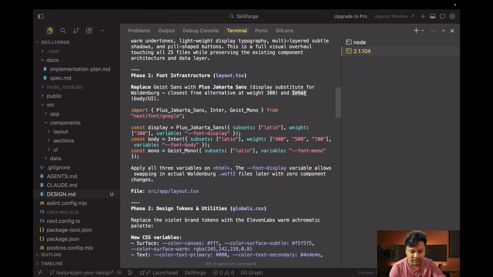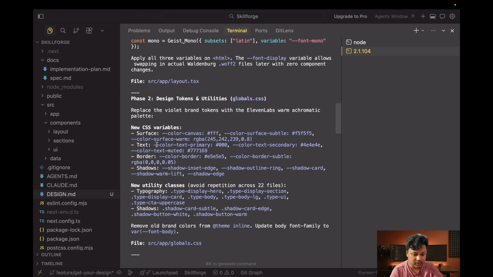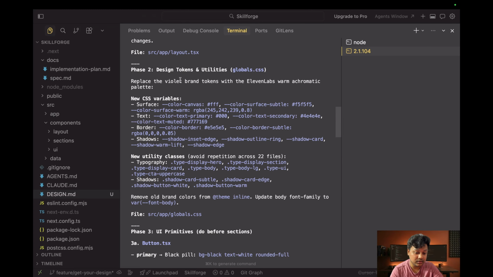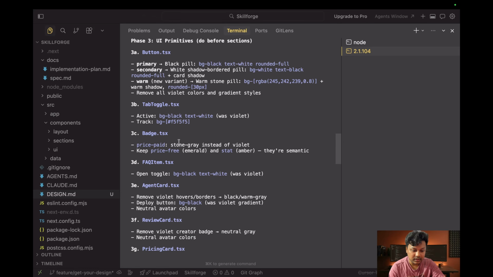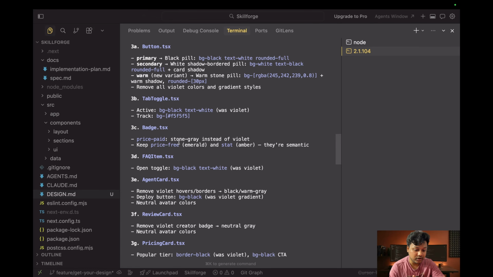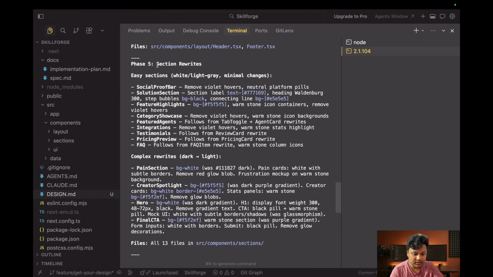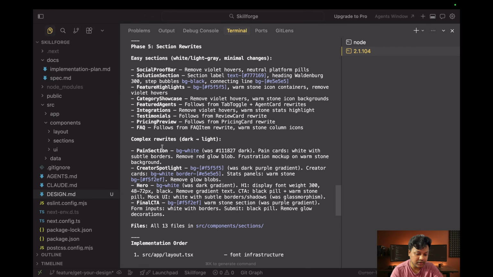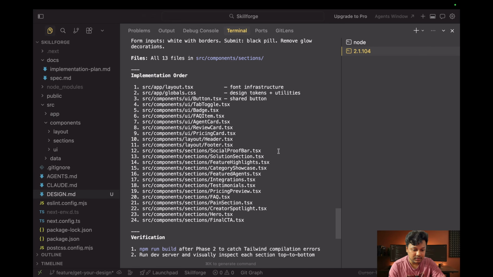And for body it's using Inter, again a Google font, so it should be easy for it to install. And then it's showing the code that will be used to import these fonts, which is fine, straightforward. Then it's talking about design tokens and utilities in the global.css based on the design.md file again, and UI primitives like button, basically the core components that we need. And then it talks about layout components and the section rewrites, the sections that it has to rewrite for the landing page, and it's also giving us a summary of all the files that will be changed, in order.